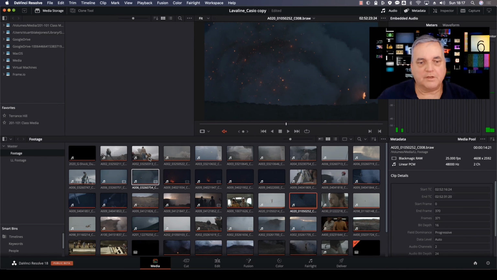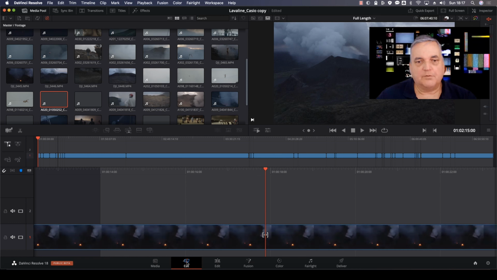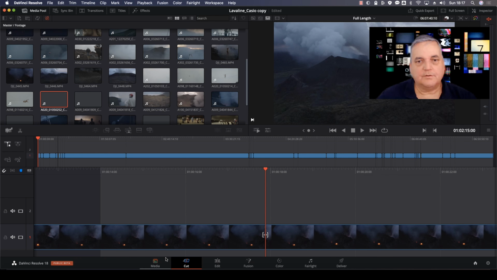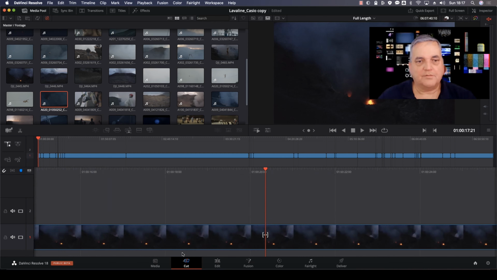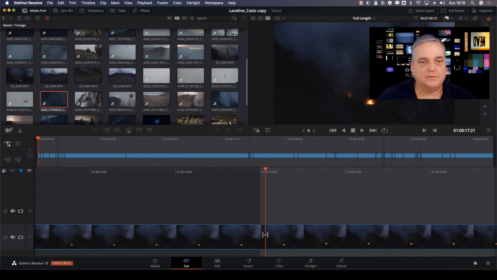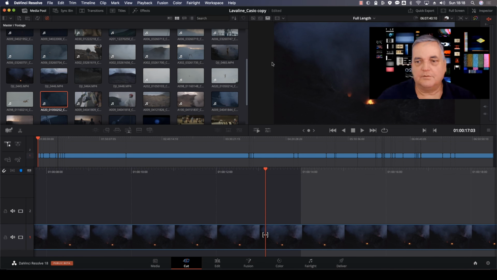Okay. And the media page looks very similar to what we see in Resolve 17. And then as we come over to the cut page, we have our functions that go together with this. We can select our disable all proxies, prefer proxies.